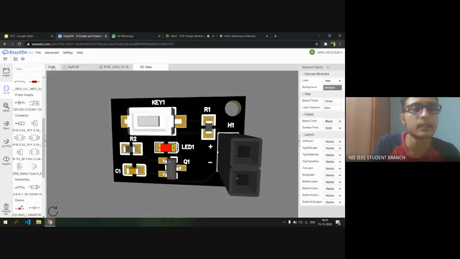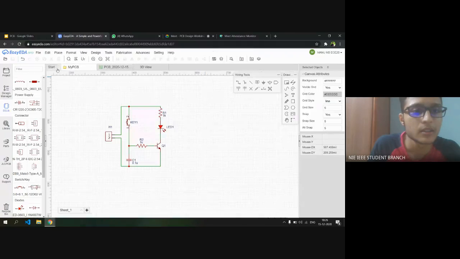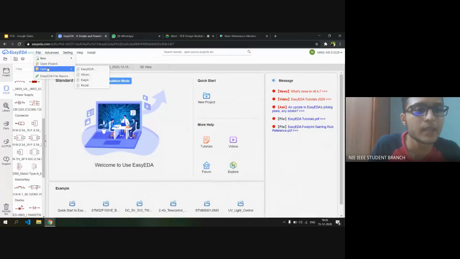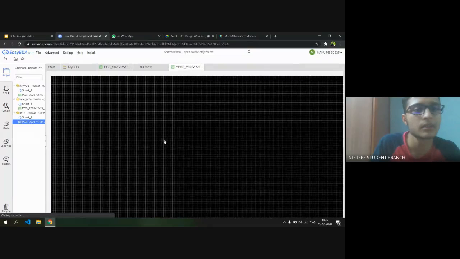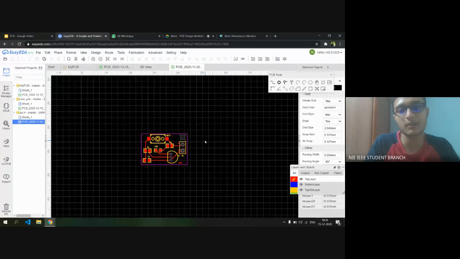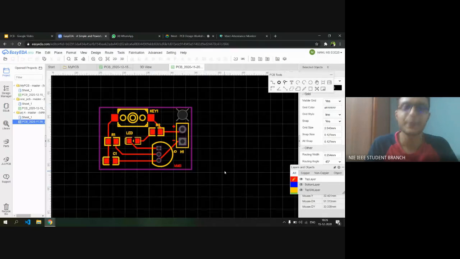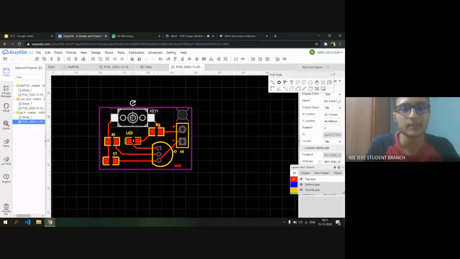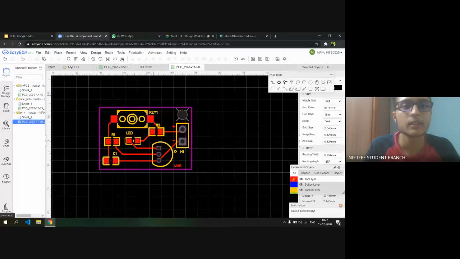Okay, let me show you the routing part, which I have done much better. Yeah, this was the routing which I did myself, with a lot of patience and a lot of time, and made it till here. This thing, and coming to the 3D view of it.